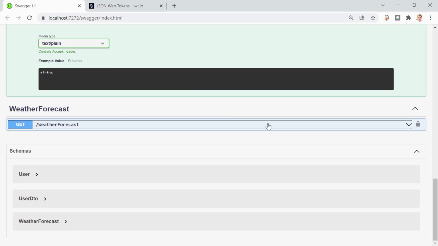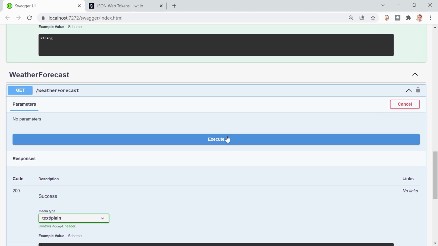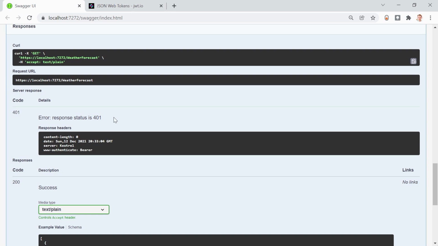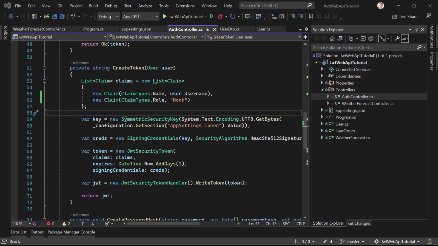And when we try to get our weather forecasts, we get an unauthorized now. That's interesting. Okay, this is really interesting. I did not see that before. So when you have no role, then you get a forbidden. But when you have a role, but it's not the correct one, then you get an unauthorized, sorry. Okay, nice. It's good to know that.